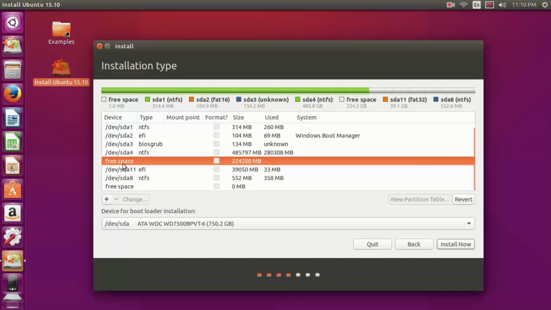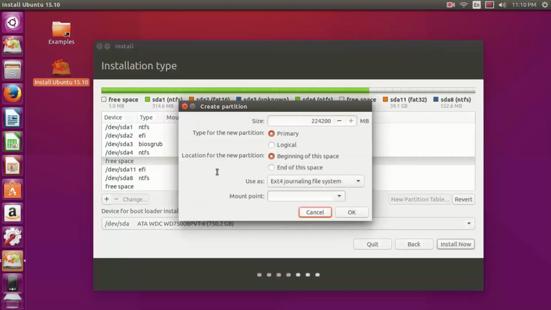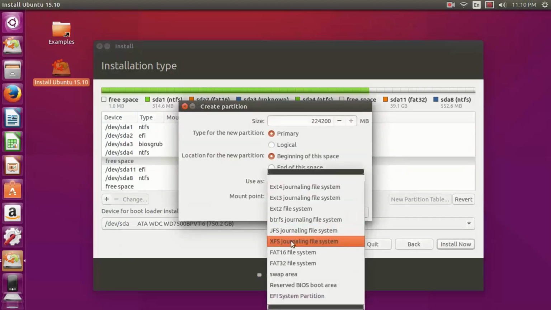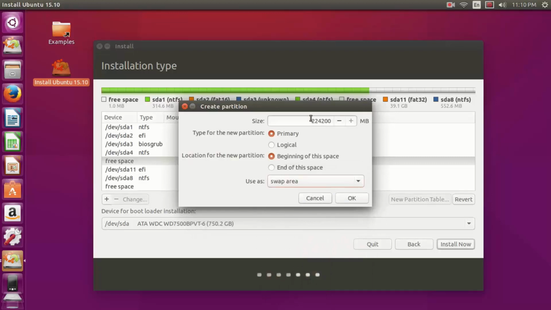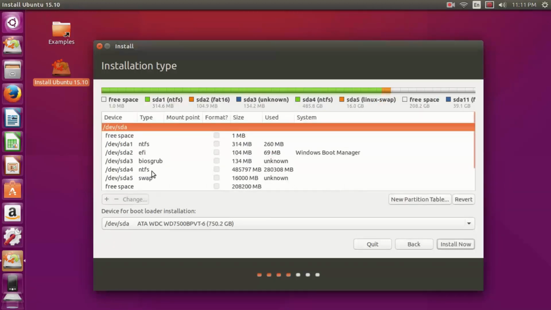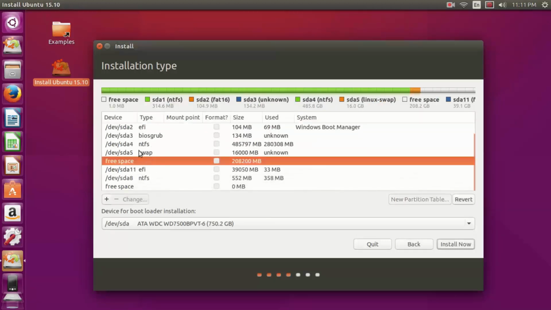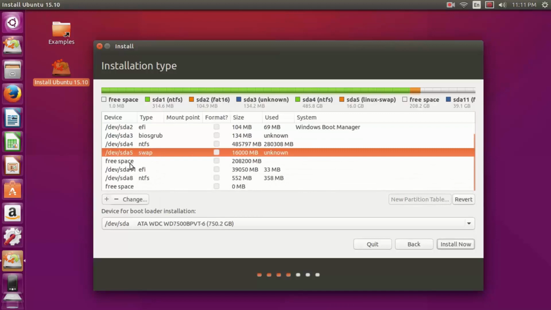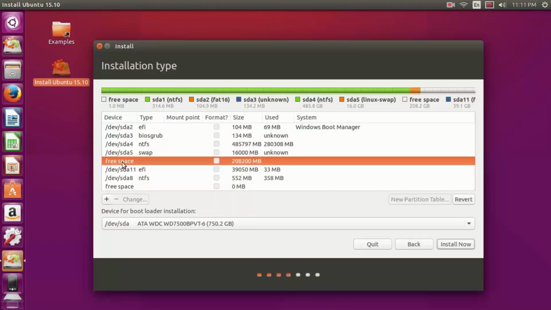So we now need to set up a few partitions. So click the free space and the plus sign. And the first partition we're going to be creating is a swap area, which acts sort of like RAM, but on the hard disk. So in the size of the swap area, you're going to want to make it about double the amount of RAM that you've got. And when it refreshes here, we see our swap area we just created with the free space after it.